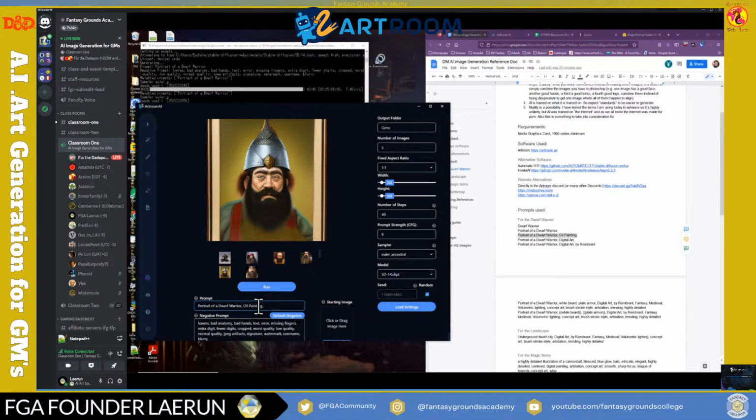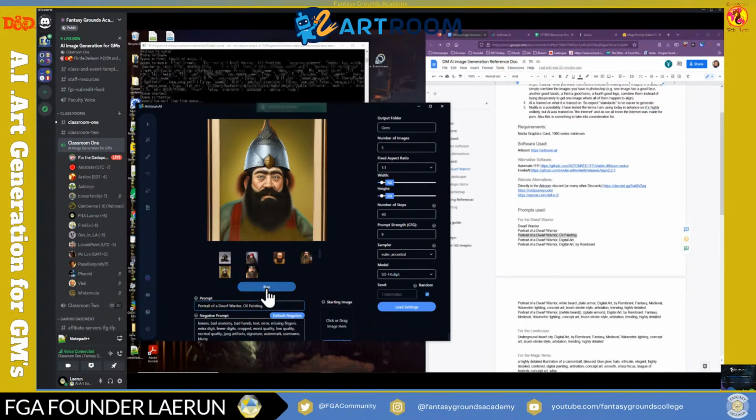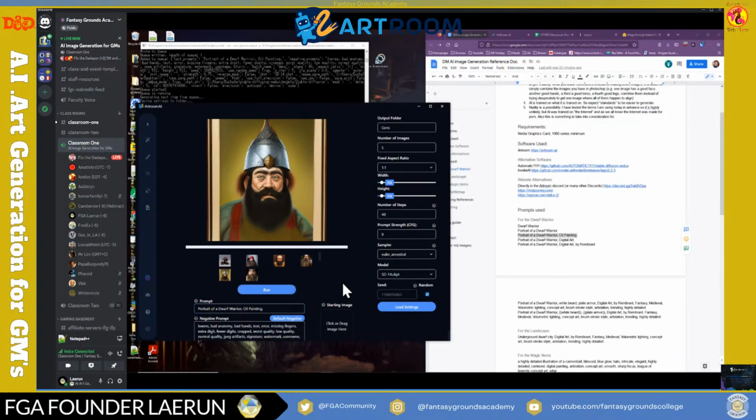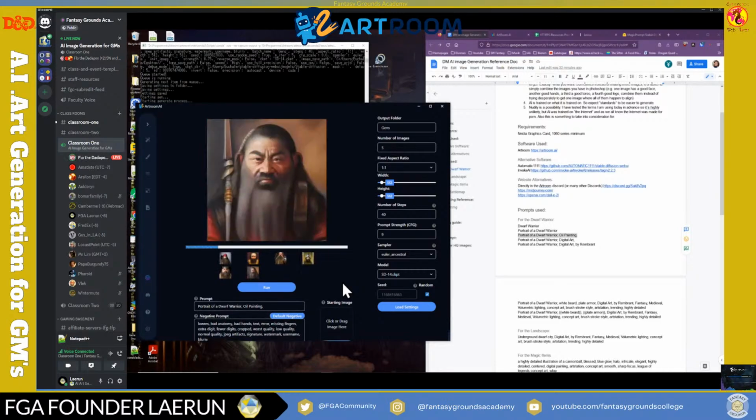But if you put that comma in, then it understands, oh, okay, you want a portrait of a dwarf warrior, and it should be an oil painting. So let's run this. It's called tokenization. So you use these different tokens and put them together, and based on that, you get different paintings.